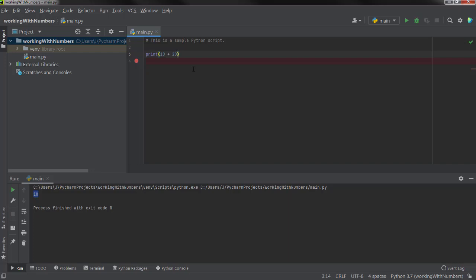For example, if you want to add two numbers, I just want to show you what will happen. You can see that it is already adding the numbers and then printing. If you want to print a decimal number, it is the same. We just have to write that decimal number, and Python is gonna print that decimal number as it is.